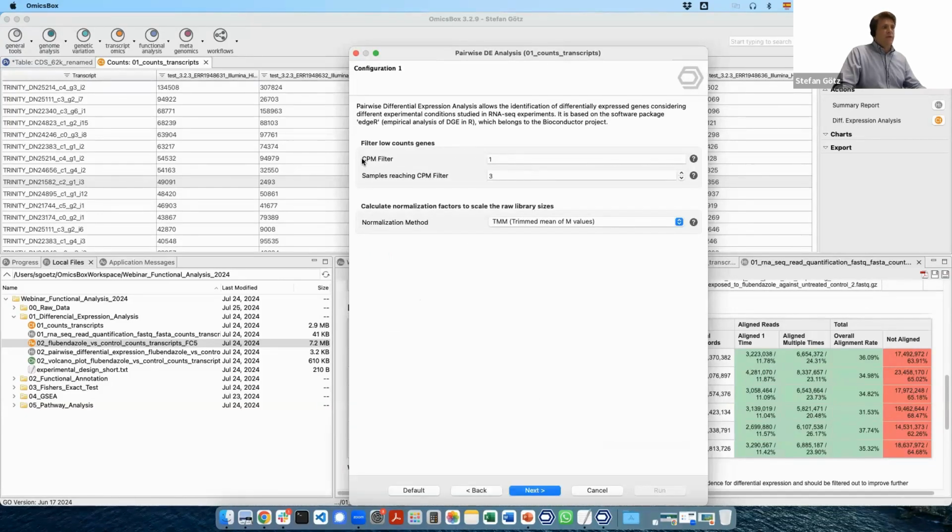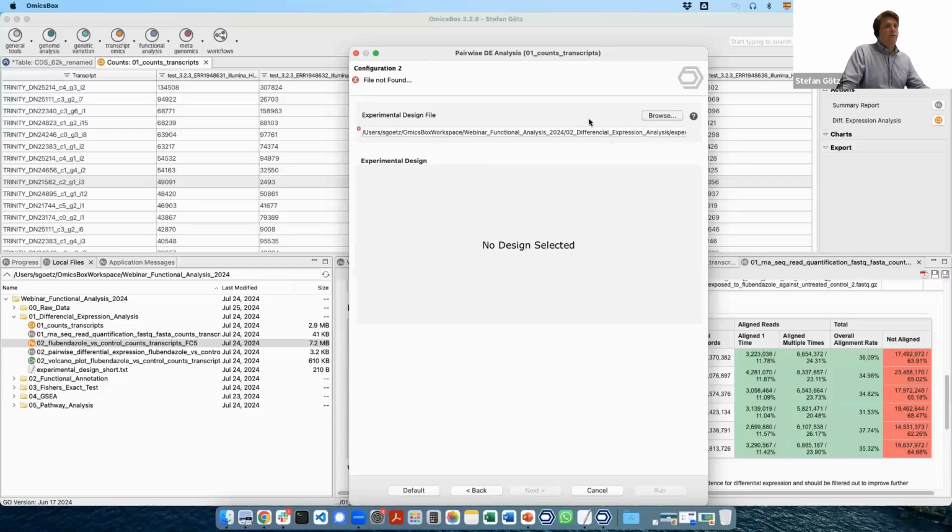And then I can choose my counts per million filter. So for example, if I have 12 million counts, and I put this to 1, I have to have at least 12 reads linked to a certain sample. And then I'll put this to 1. A good value for the samples reaching the CPM filter is the size of one of the experimental groups. So since I have 3 samples with control and 3 samples with the drug, I will set this value here to 3. And then I hit next, and then I'll provide my differential expression design.